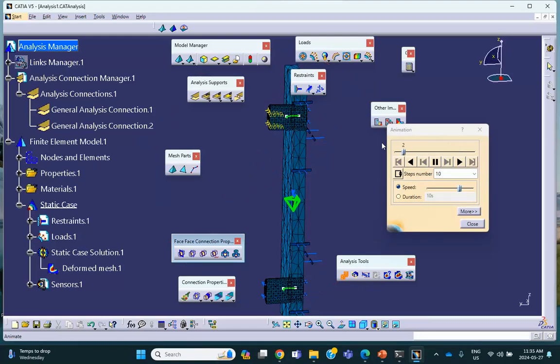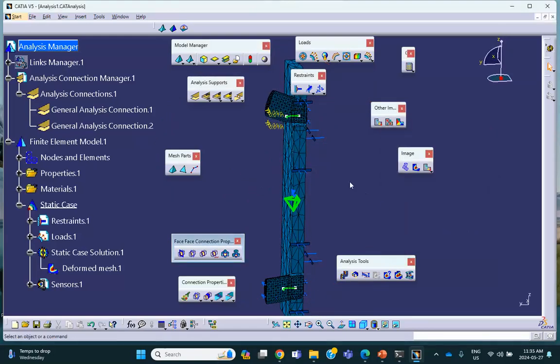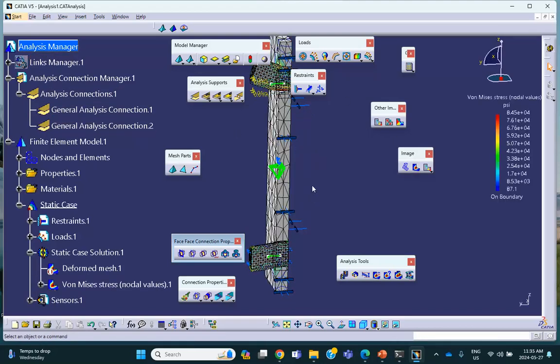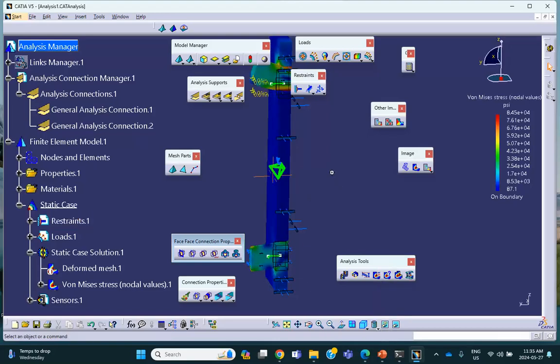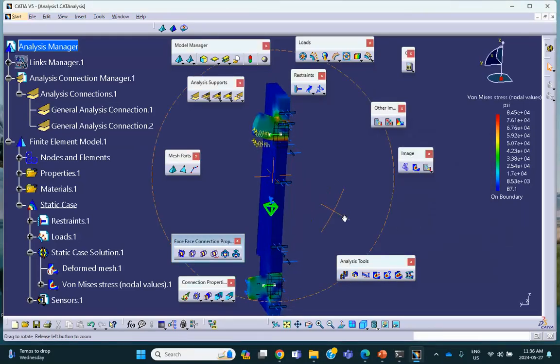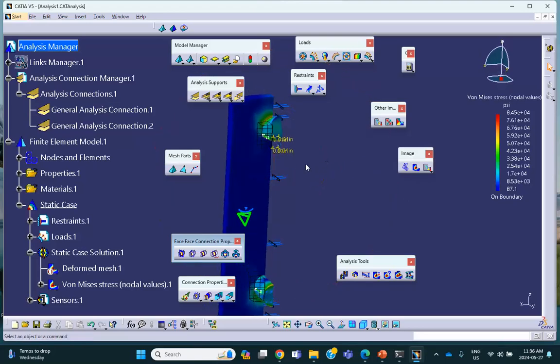Anything that you don't want, you can hide. Well, I'll leave it the way it is. So von Mises stress right there. Change the rendering if you want. Material shading right there. You can see that. Now the force, if we calculate the force, we should be getting half of what we got before. Okay. So how do we do that?